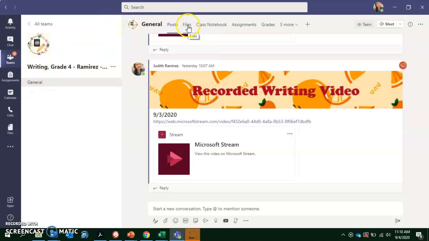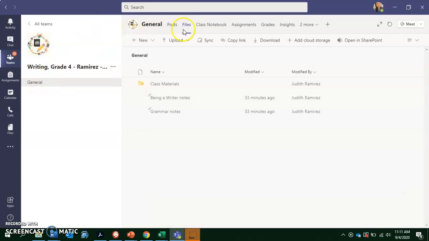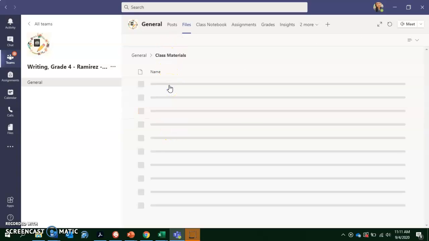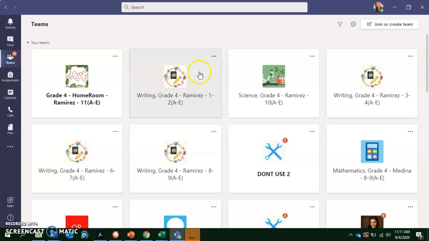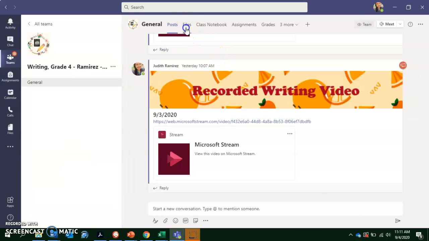You're going to go up here to the top where it says files, and you should see 3 folders. So the first folder has your class materials. It has all the packets that we use every day. If for some reason you forget it or you lost it, they're all right here for your convenience. Oops. Let me go back.